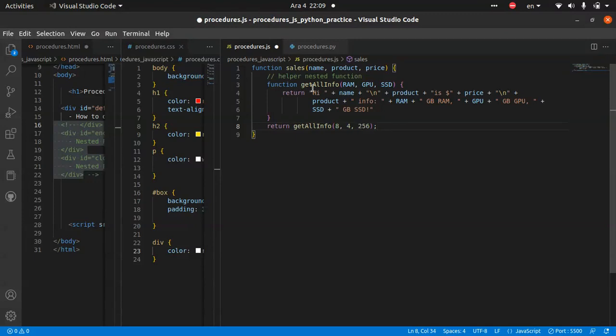The first thing we wrote for get all info was all the information mixed up. We mixed it up with the first function's parameters, name, product, price. We used them inside the nested function exactly. We mixed up with the nested function parameters. We mixed all of them, the 6 parameters, and after that we want to return out this get all info. We already added 8, 4, 256 for the RAM, GPU, and SSD to get exactly this information out.